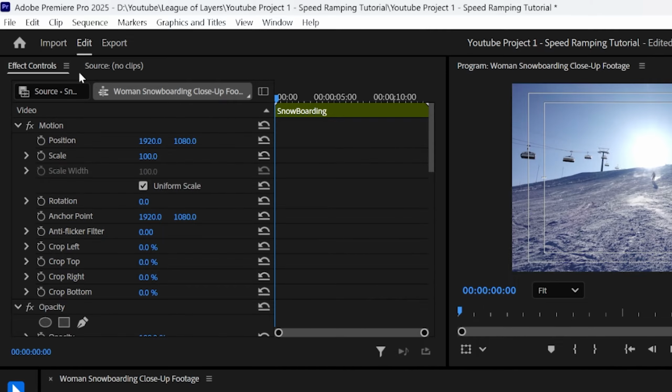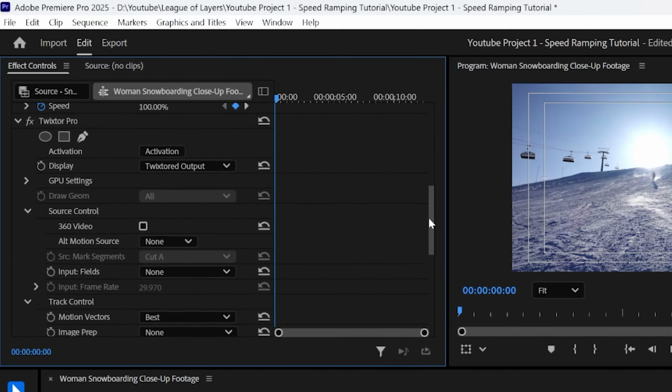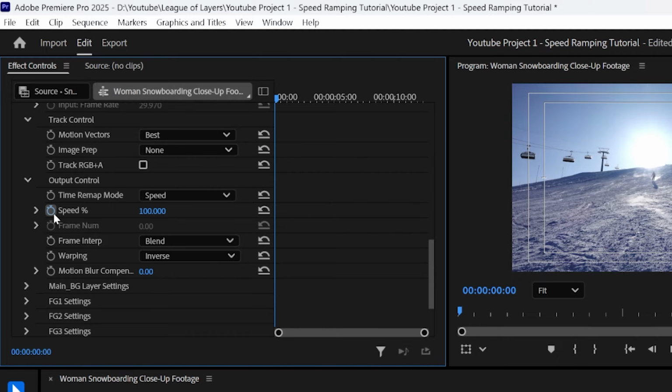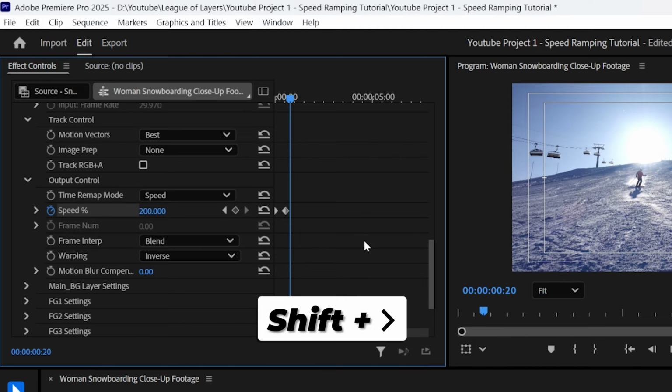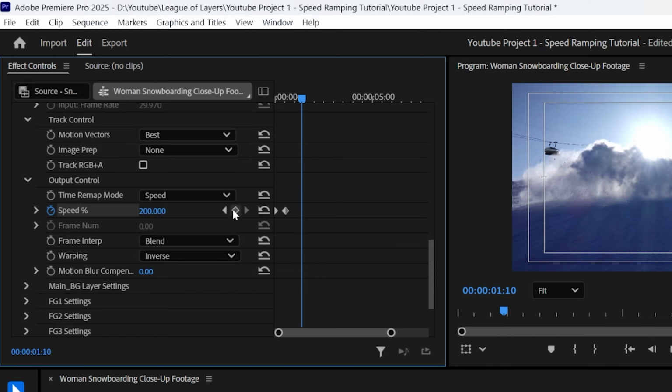Now head to the Effect Control panel, scroll down. Set a keyframe for speed. For this footage, I'll set the first keyframe to the value of 200. Move a few frames forward. Set another keyframe with the same value. Again, move a few frames forward and set the third keyframe.